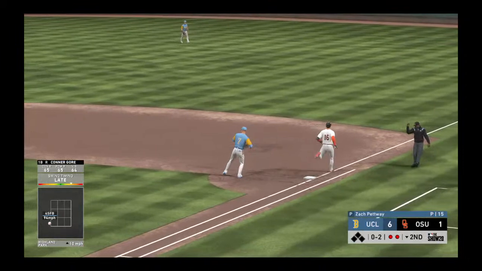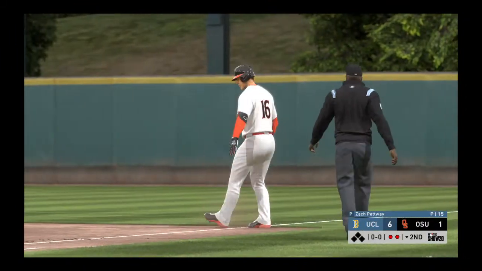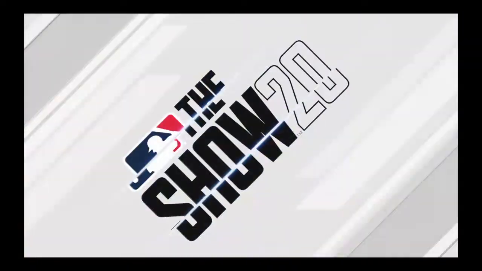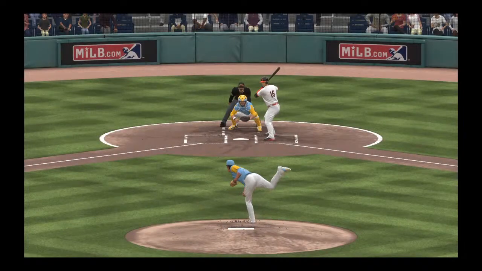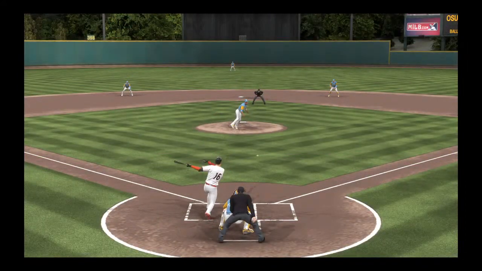Fair-handed for 1. On to first, a double play. Boy, that is not what Oklahoma State wanted to see here. Two-hopper turns into a tailor-made 4-6-3 double play.